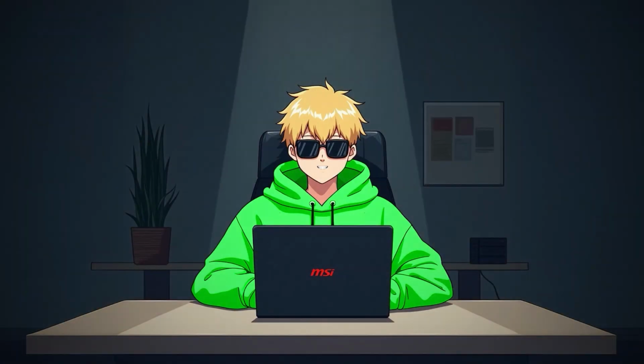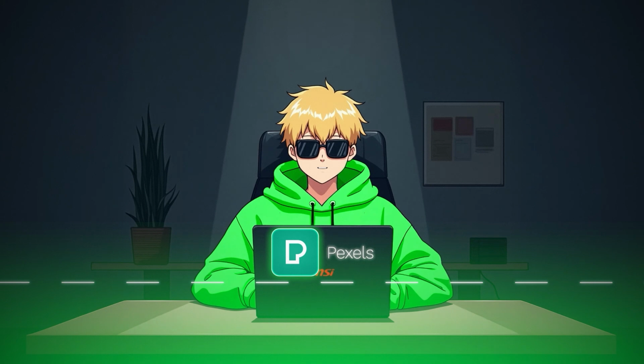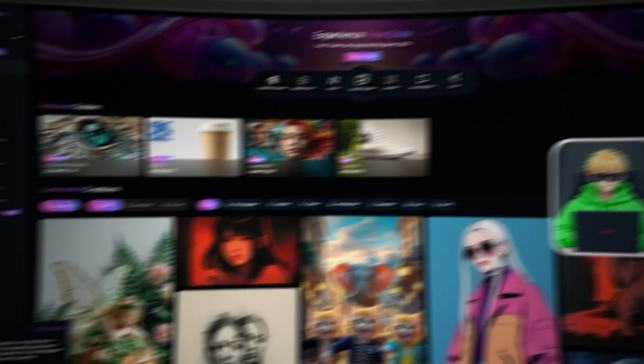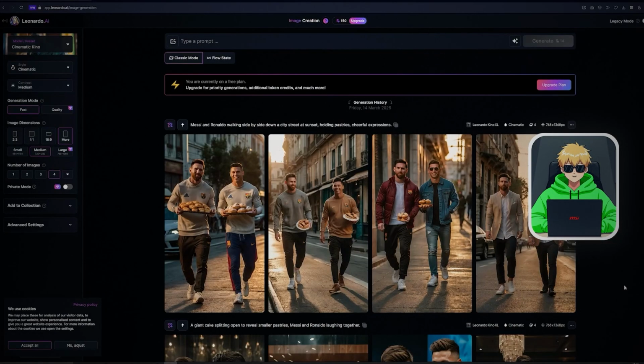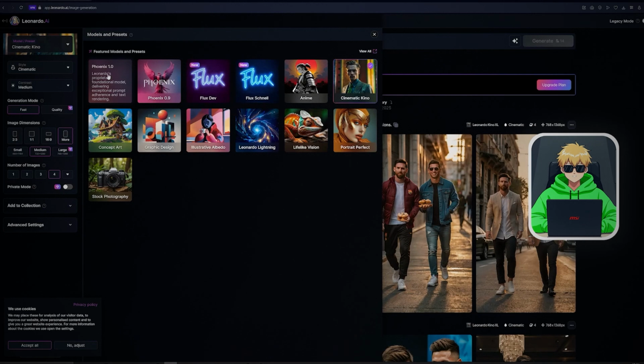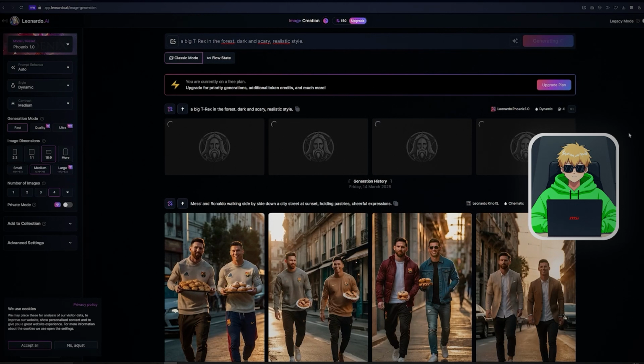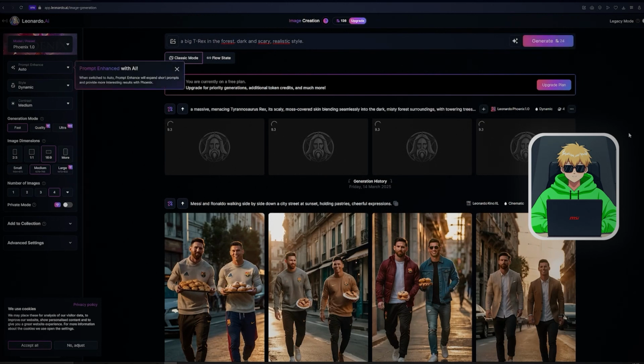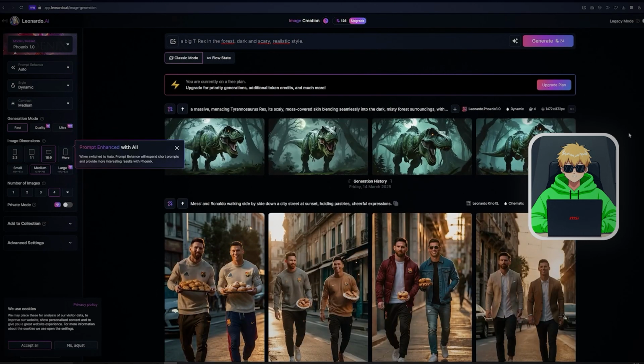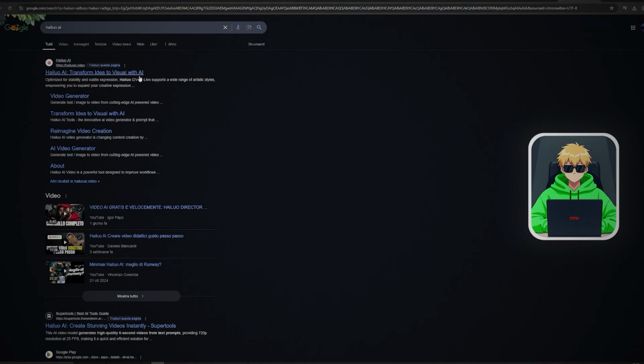For images and videos, we can use Pexels or generate content with Leonardo AI. Go to image generation. We put the model on Phoenix 1.0 and put the aspect ratio 16:9. We enter the prompt: a big T-Rex in the forest. Dark and scary, realistic style. After generating the images, choose the one you like best. Now let's go animate it.